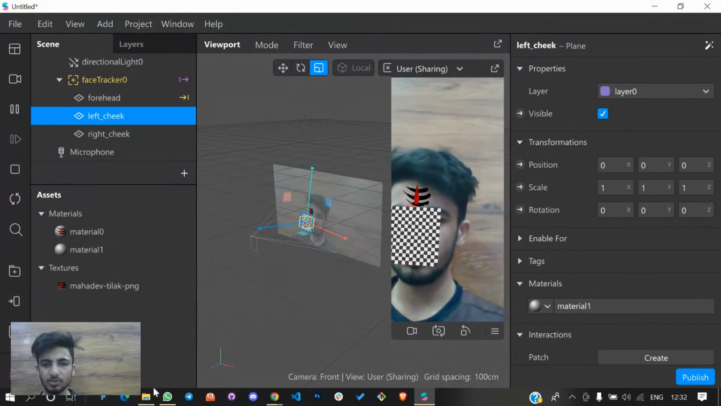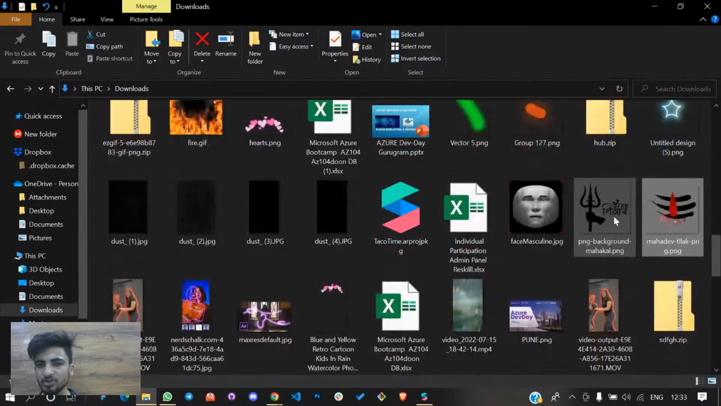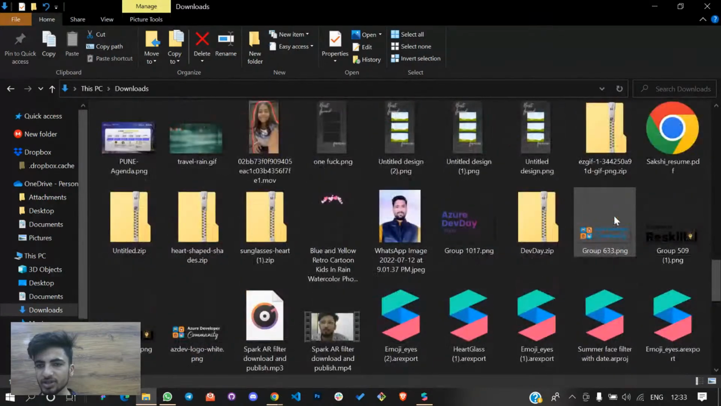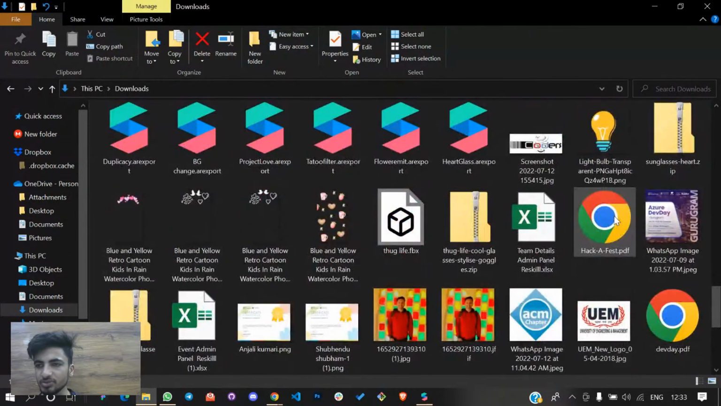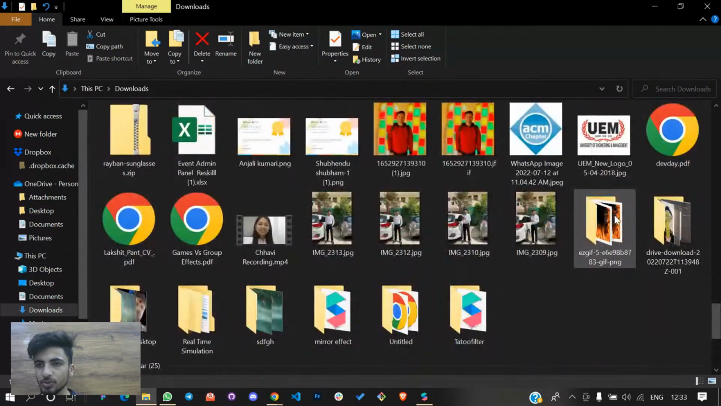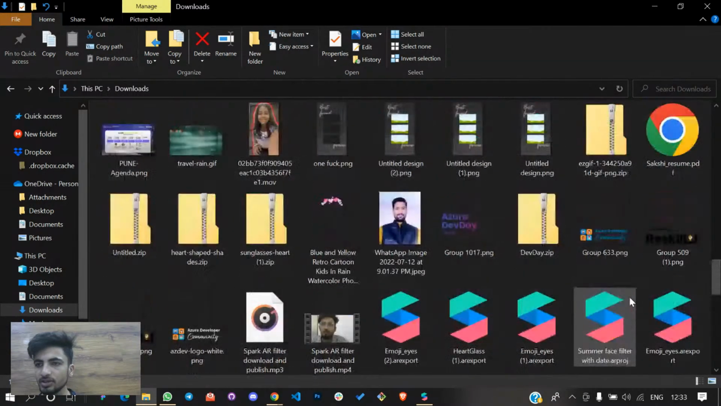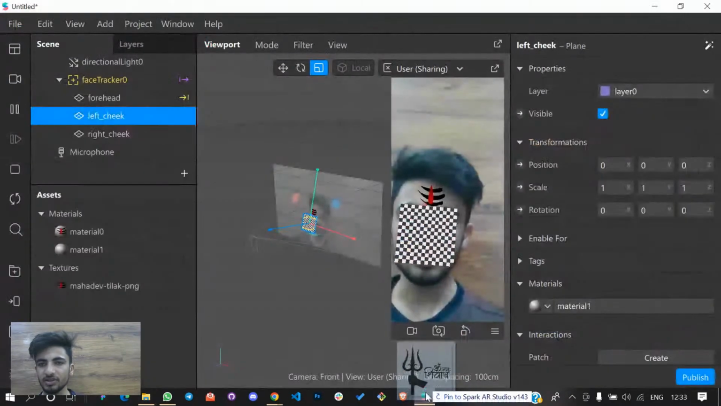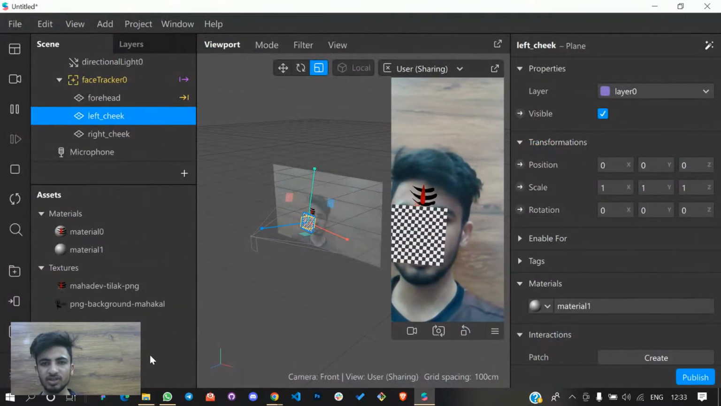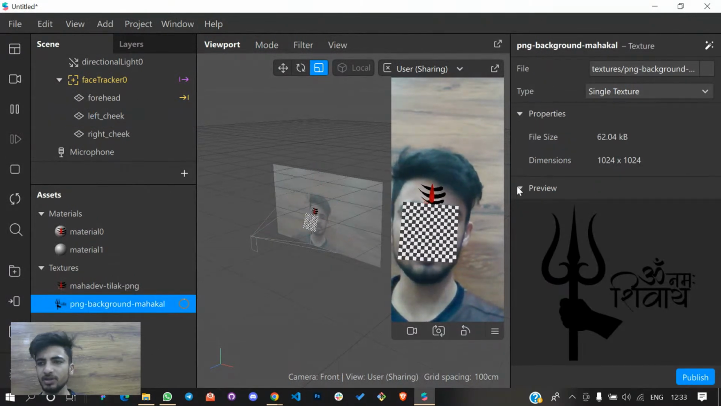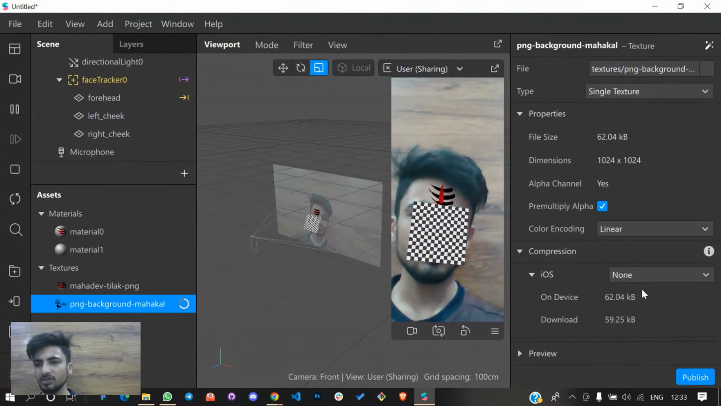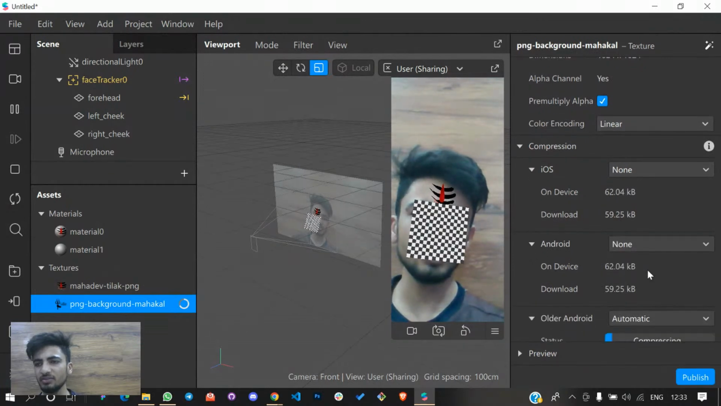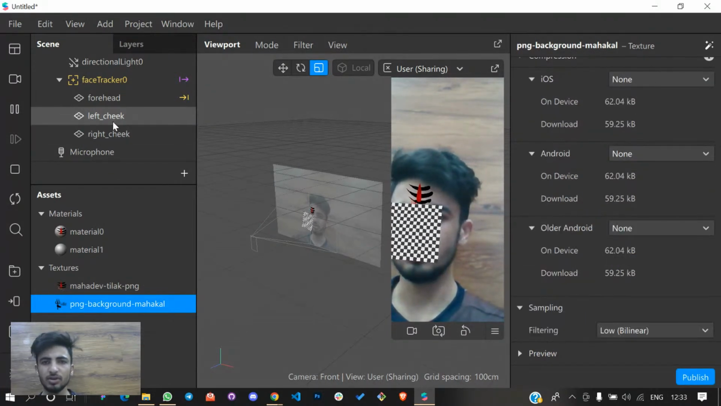Okay, so this time let's choose another tattoo. Which tattoo should I choose? I'm looking for some tattoo. So let's choose this one, Om Namah Shivaya. These are the tattoos that I have on my laptop right now, so that's why I'm using this. You can use any tattoos that you want to.